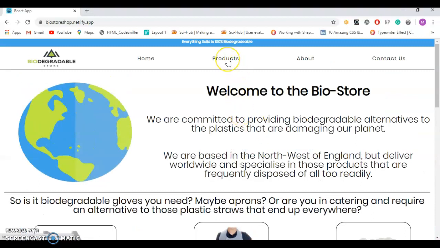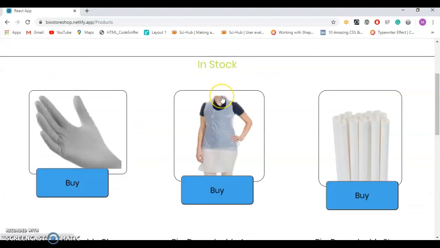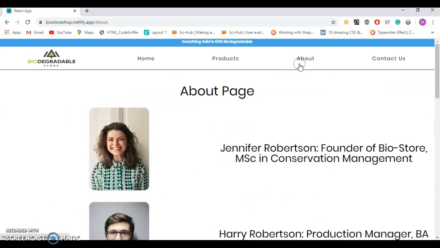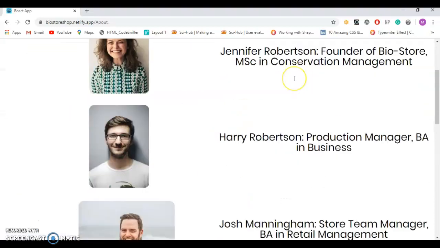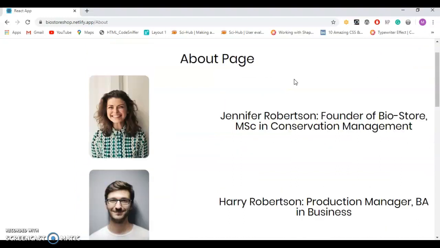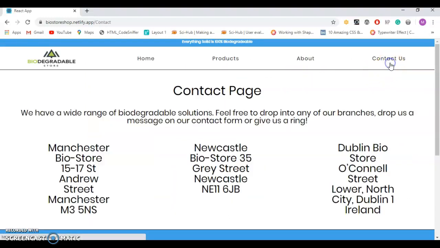If we then move up, we've got our navigation, our logo, each page, products as the products, descriptions. If we go into our about page, we can see our different members of the team, names, positions, and what degree they studied at university. Contact page, we have our addresses for our business.